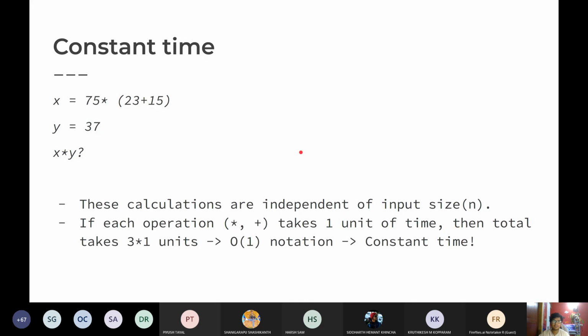So let's talk about that. O of 1 means constant time. So it means that the algorithm does not need to take any extra steps. It will always give you an answer in constant time.